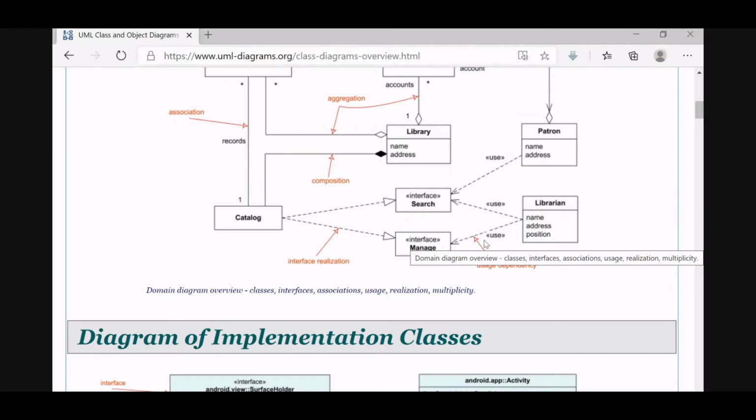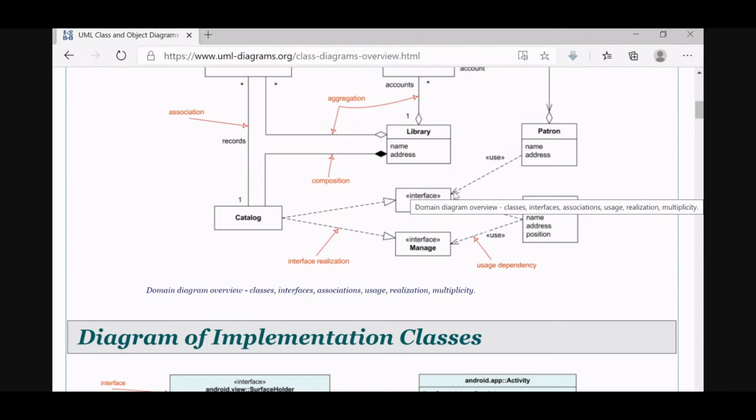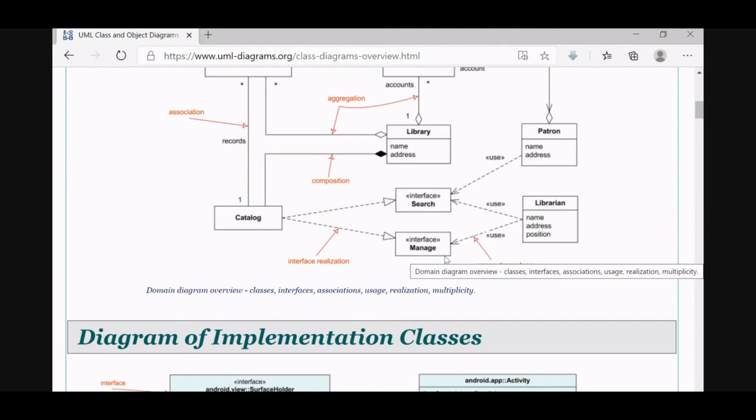In this case, the librarian uses the manage interface, and the patron uses the search interface. They use those methods, in other words, to do the work. Now how they use that is not specified. It's not really that they implement those methods. That's why the relationship is so weak. It only shows that the patrons and librarians use those methods. How exactly they use them is not specified.